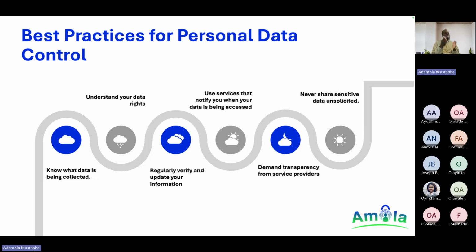You can grant it access whenever you use the app. So that's unique. Know what data is collected. Also try to understand what it is used for, right? Then the next one is understand your data rights. Fair enough, in Nigeria, a lot of people might not know what data rights are, right?